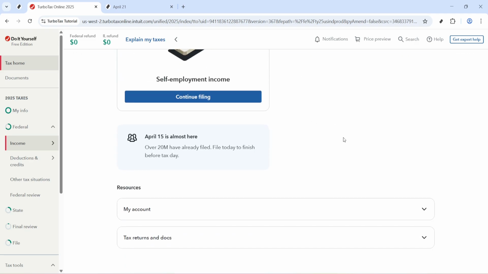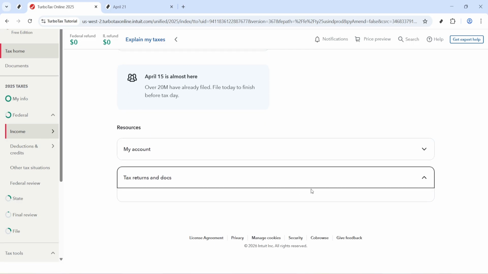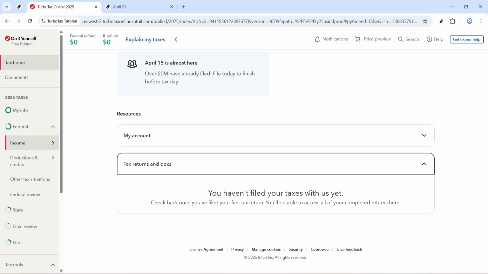Next, scroll down and select Tax Returns and Documents. This section is where TurboTax organizes your available returns by year. You'll typically see a list of tax years, and within each year, the documents TurboTax can provide, such as your prepared return and any associated paperwork.